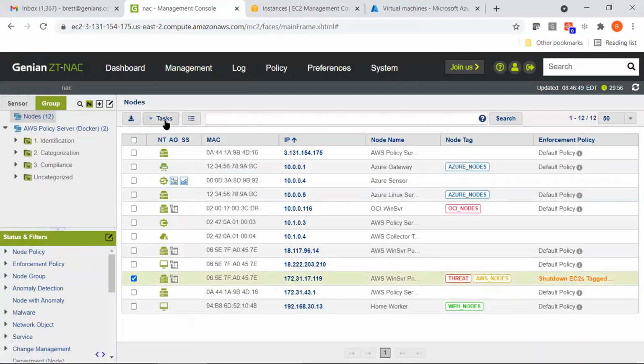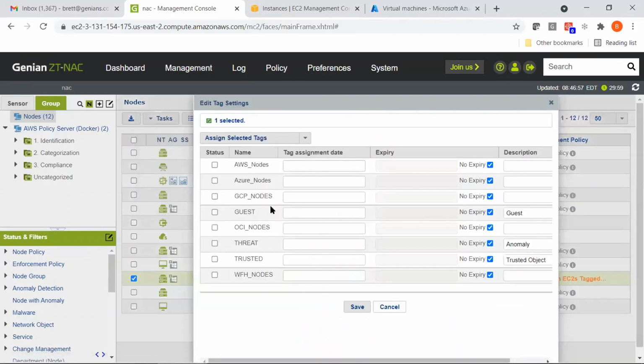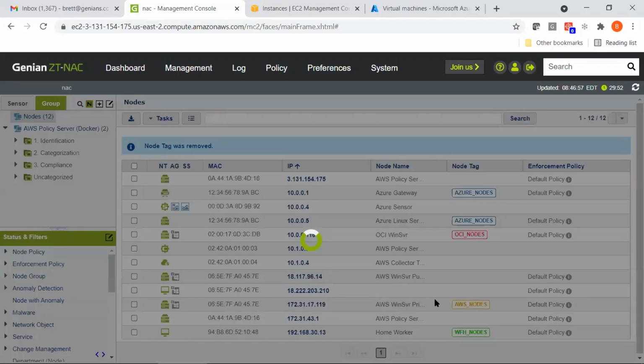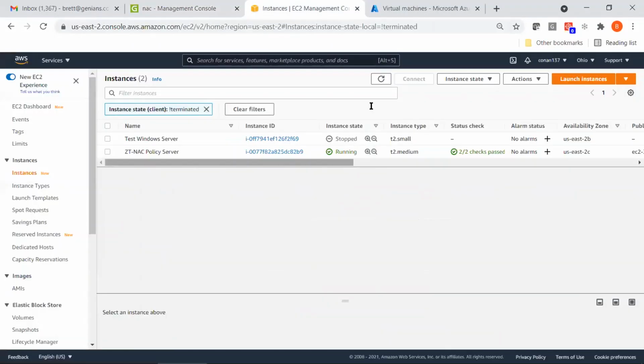So now we're going to go in here and remove the threat tag. So there's the threat tag. We're going to remove that. So everything is back to normal. There's no longer a threat. And there you see the tag is gone. It's matched on the default policy, and it says the node tag was removed. Now we're going to look at the instance again. Let's refresh it, and it's starting and it's back up and running.